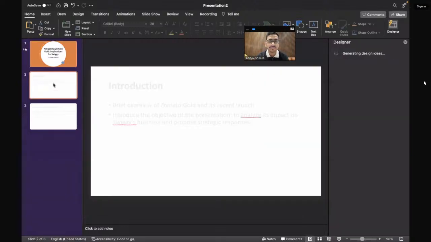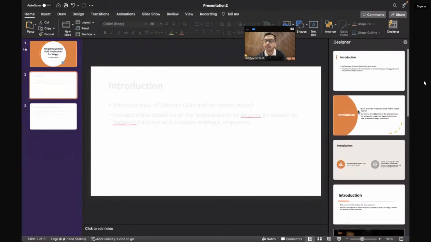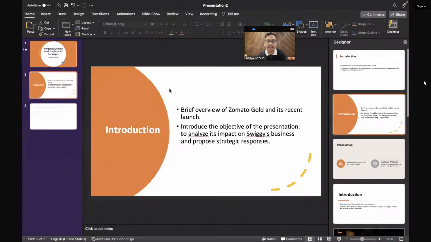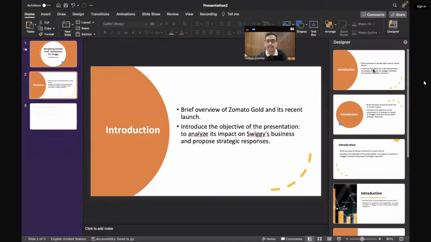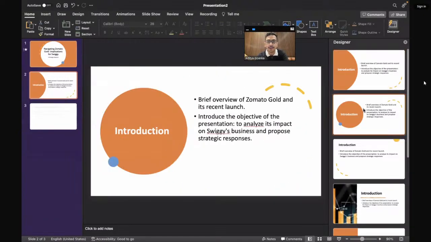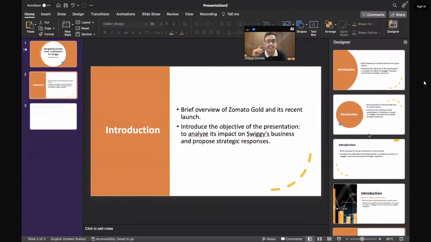All right. Now, if you go to slide number two, depending on what design you chose in slide number one, the slide number two designer option will give you options accordingly. Because you chose this over here, it is giving you options like this, where you can choose this sort of an option, or this sort of an option. So the AI feature in Microsoft Office 365 is smart enough to recognize what you did in slide number one and will give you the options accordingly in slide number two.